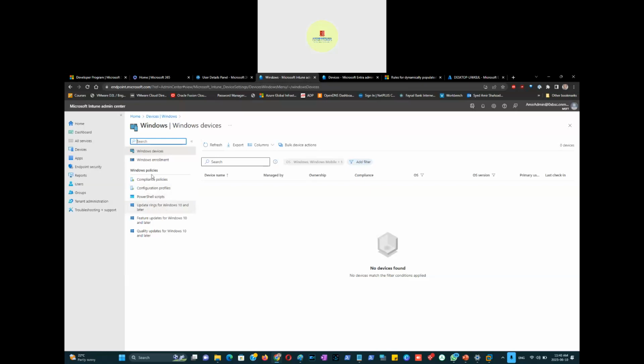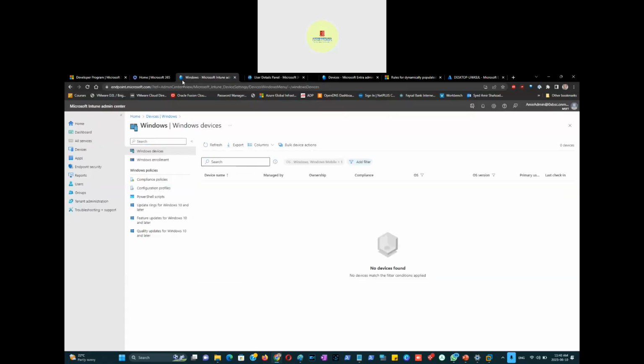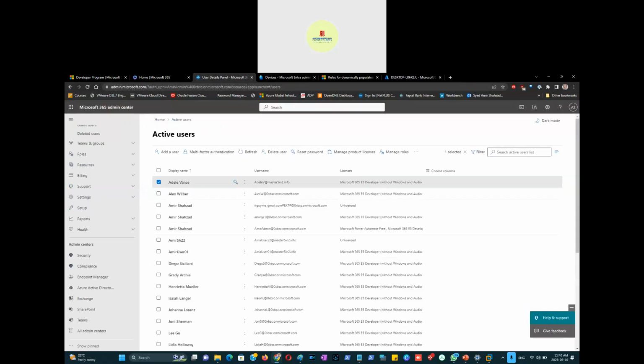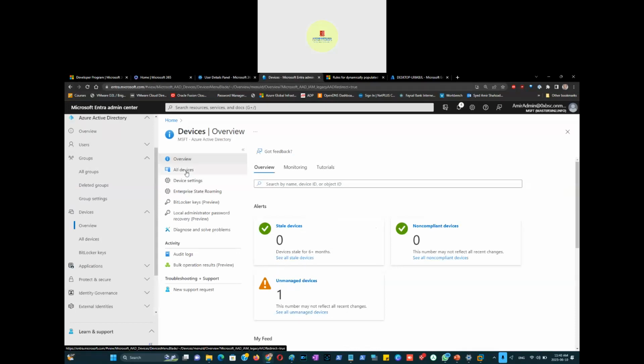When we are on Intune, I'm gonna show you how to do that, how to register a device. Right now it's still gonna show that it's not compliant and it's not managed. Okay, and then all devices.